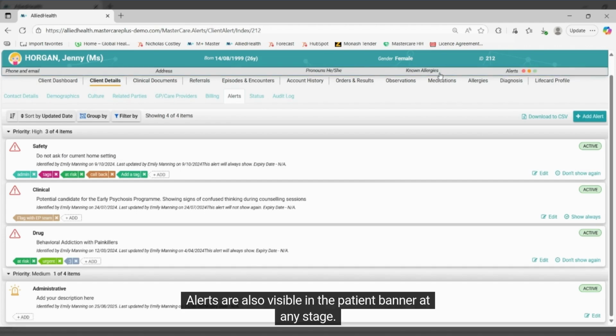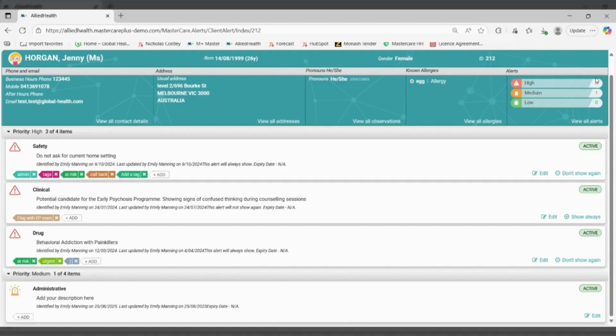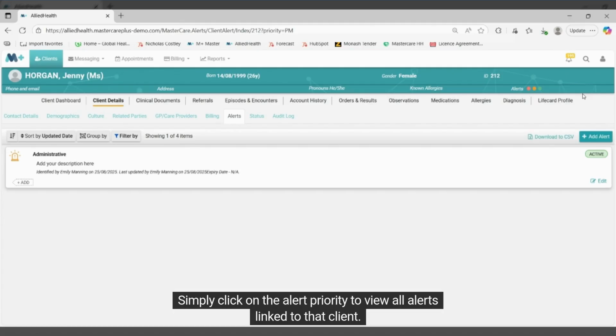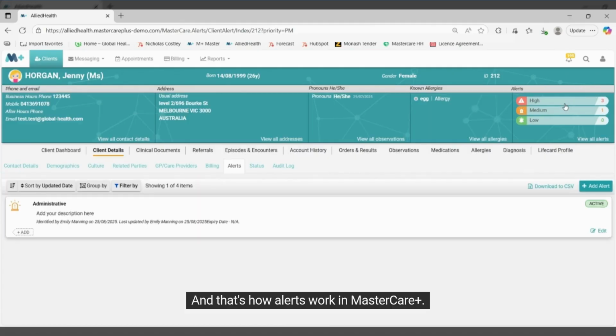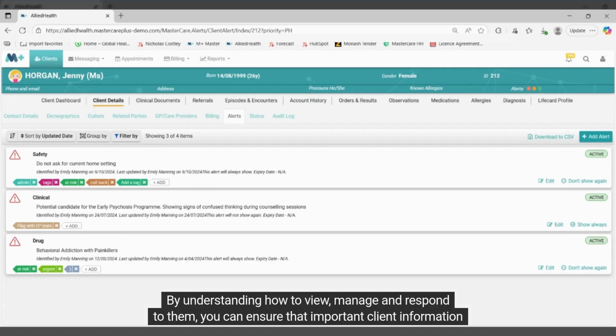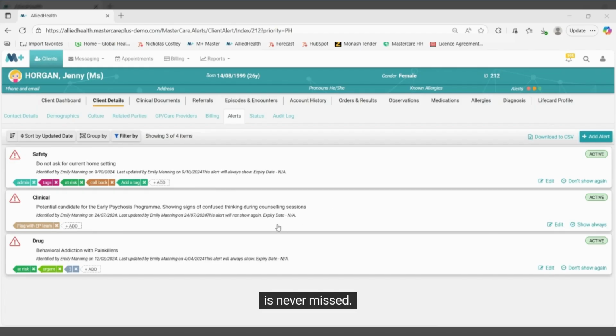Alerts are also visible in the patient banner at any stage. Simply click on the alert priority to view all alerts linked to that client. And that's how alerts work in MasterCare Plus. By understanding how to view, manage, and respond to them, you can ensure that important client information is never missed.